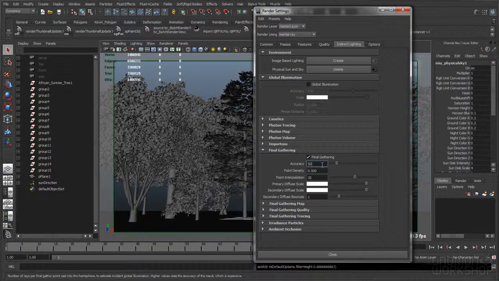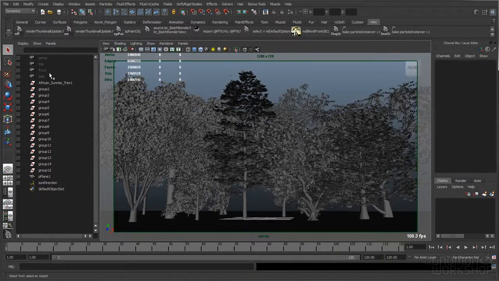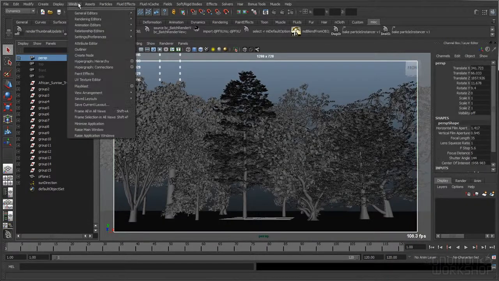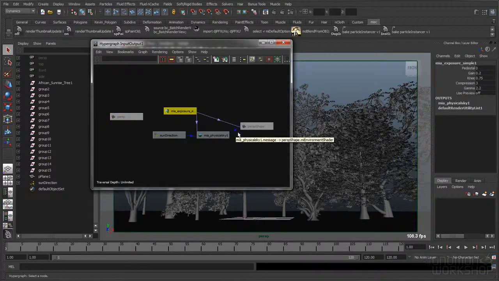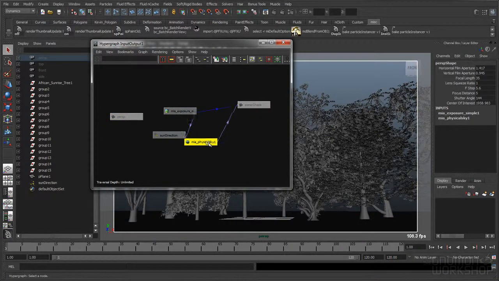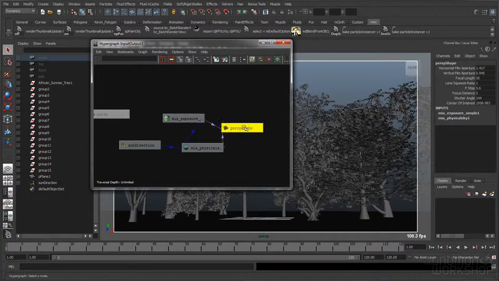But it kind of depends on the scene. But for now, for test rendering, I'll set it that way. So now I have a physical sun and sky in the scene. But when you do that, if you select your camera and go to Hypergraph Connections, what you'll see in here is that it created a MIA exposure simple node and a physical sky node and a sun. And these are all connected to our camera.